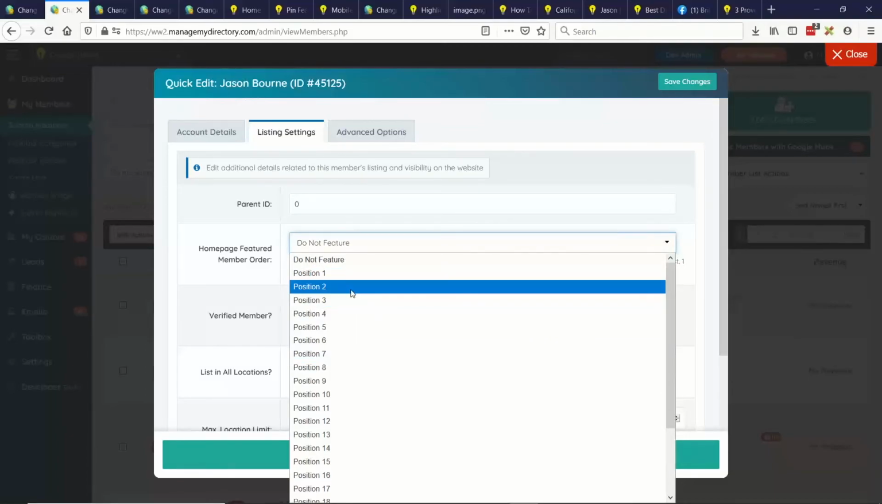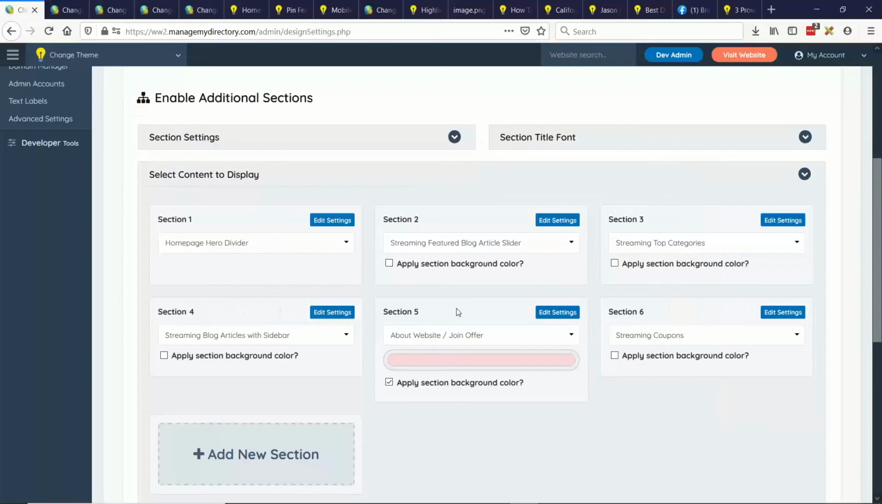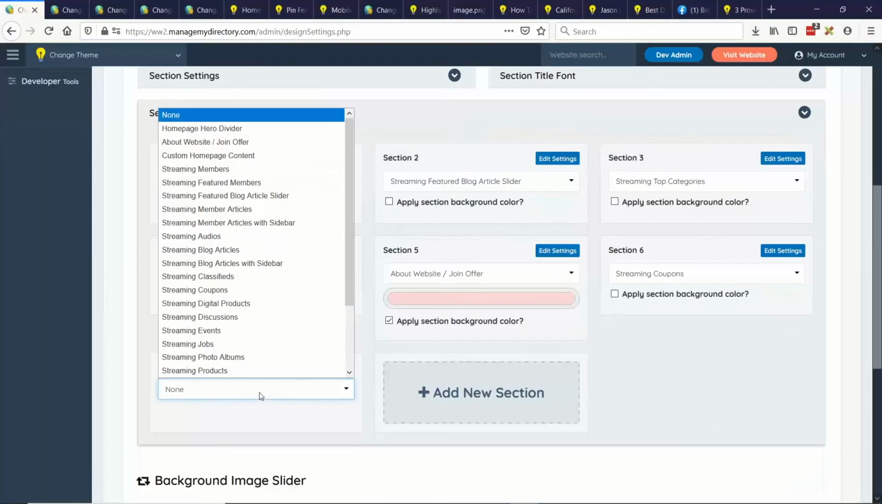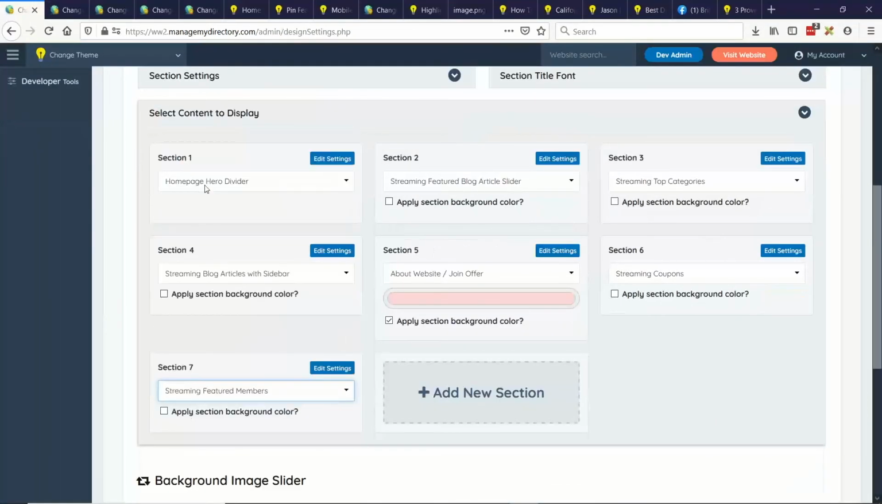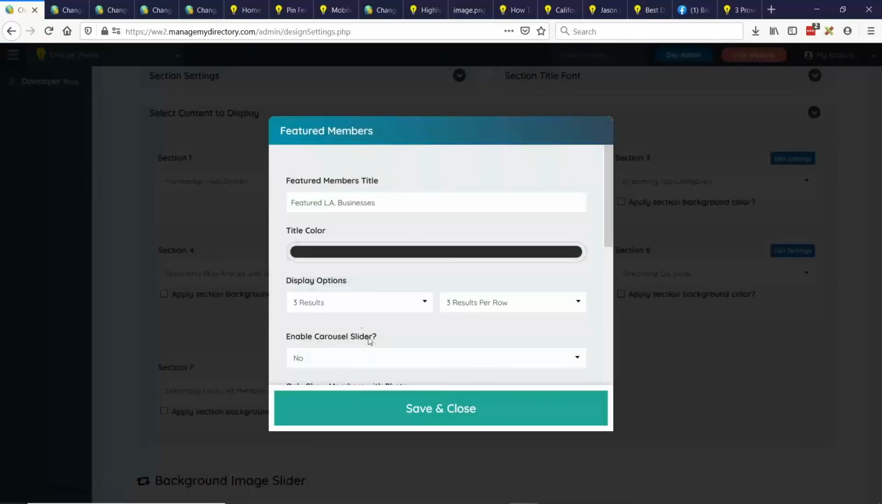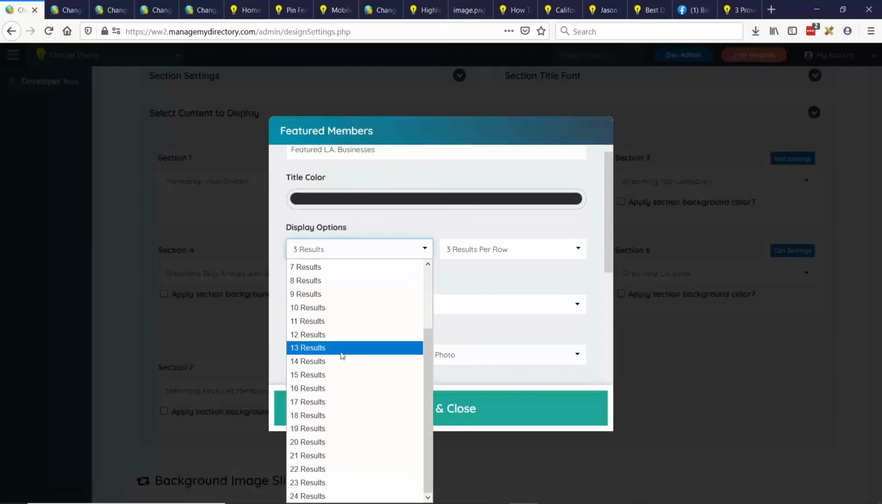So I think by default it only supports up to 24 options. Let me see here. Stream feature. So featured members are handpicked by you. Yes. So I believe the results limit is 24 by default. So you would only need to choose from 24 positions and 24 members on who should be in which position.